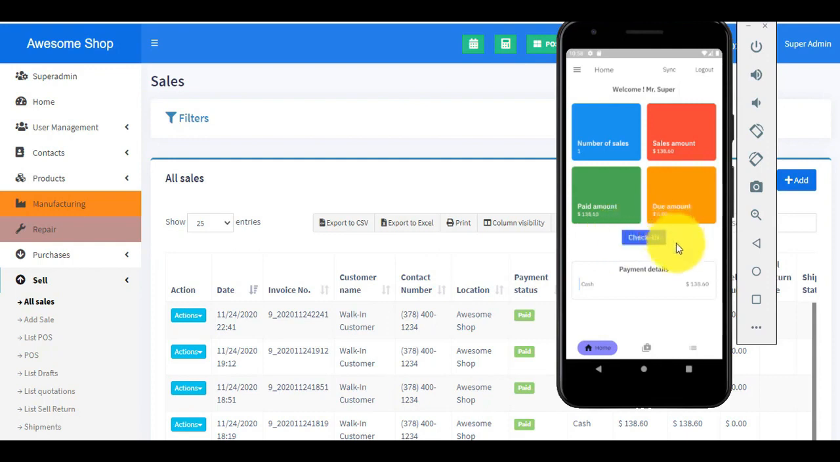This check-in button is used in the essentials module. If you have checked our essentials module, then this button is used for adding attendance. So any staff or anyone can easily add attendance using this mobile app by clicking this button.